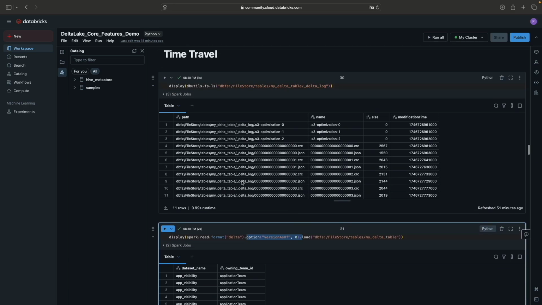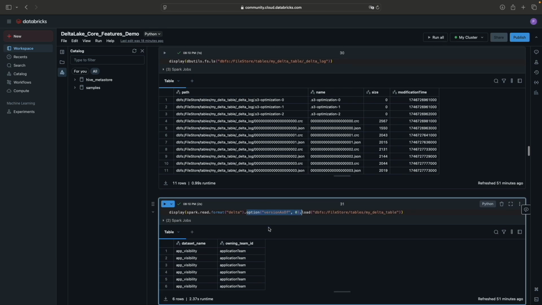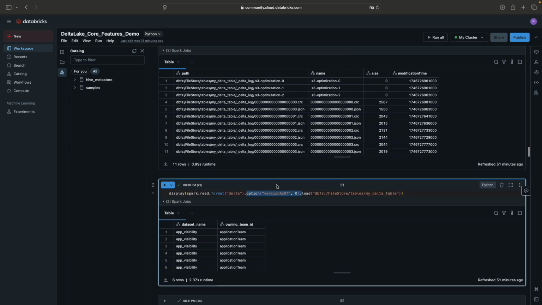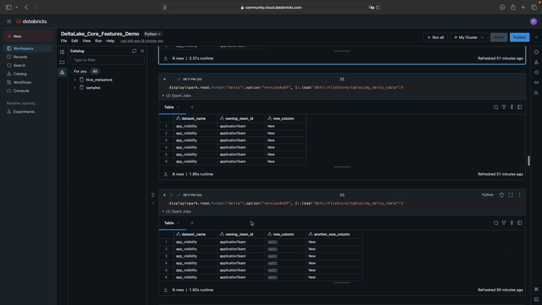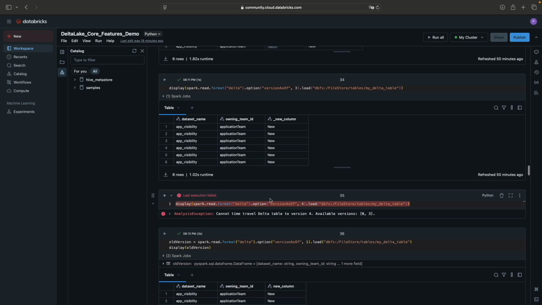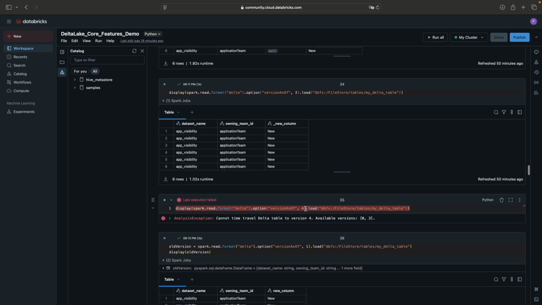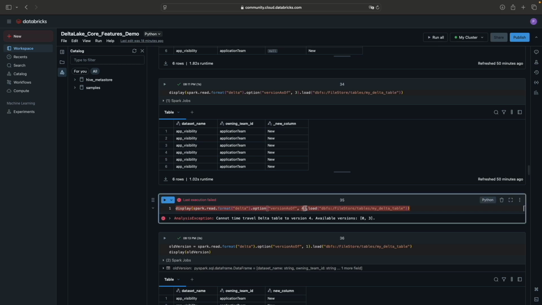How are we getting this? That is the benefit of the delta log, because we have all the versions available as our transaction logs here. So we can go back and see what operations were performed in previous versions. Make sense? And just to show you, if we give a version which is not available, like 4, which doesn't exist, it says cannot time travel Delta to version 4, available versions only 0 to 3.